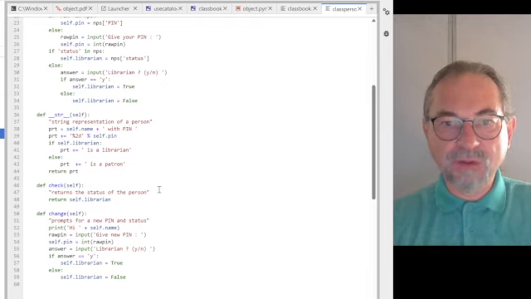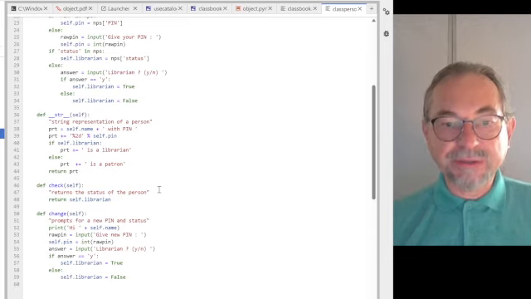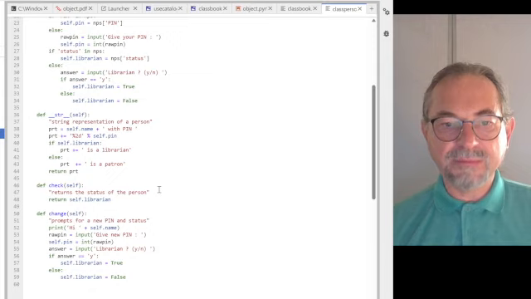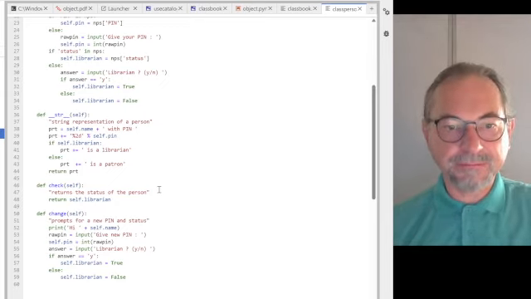So the main program will not really have the actual access to the data, but has the ability to check things. You can change the pin. You can also change the status. So you can upgrade a patron to the librarian status, or you can downgrade a librarian to a patron.